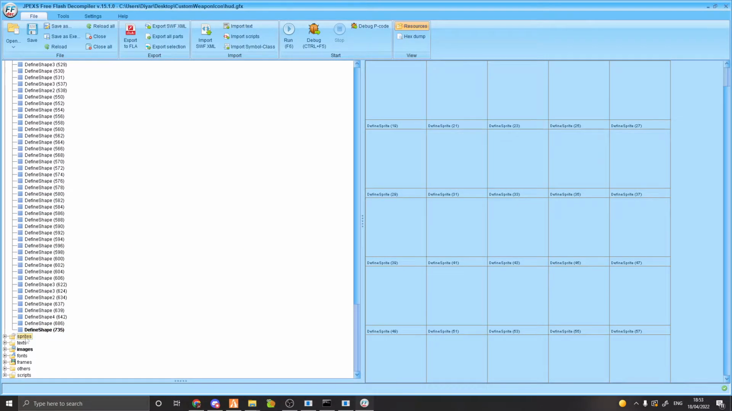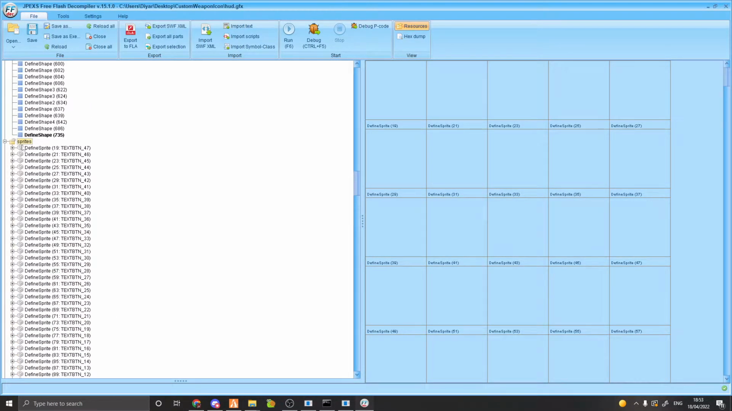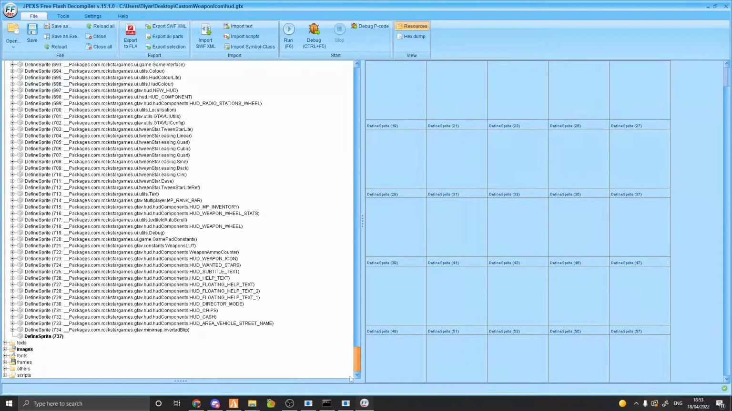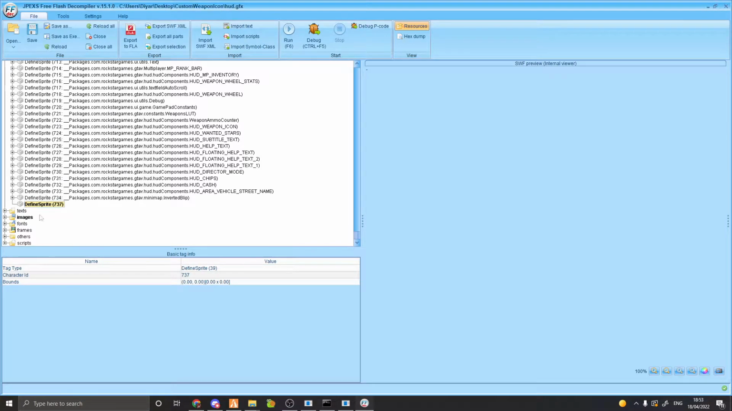Once you've done this, you're going to want to double click sprites, just get that folder open, right click sprites, add tag and define sprite tag. That's the only one that should be available. And it'll be the one that's at the bottom, as you'll see it's in bold.